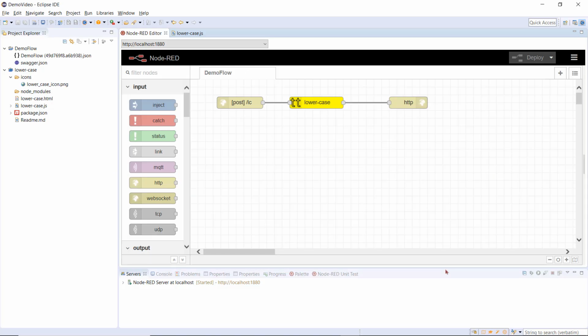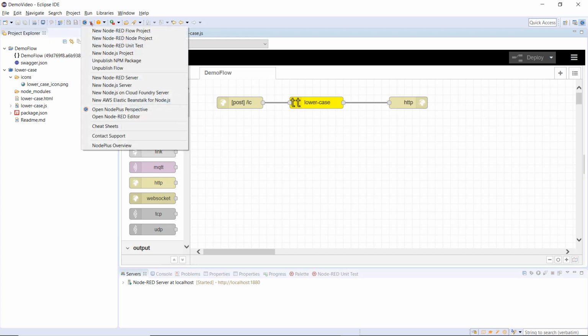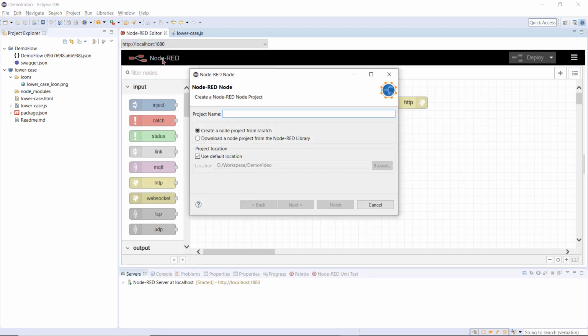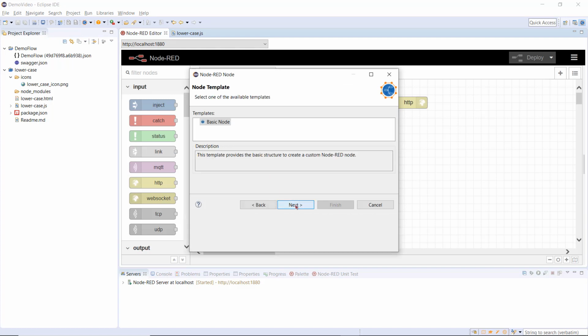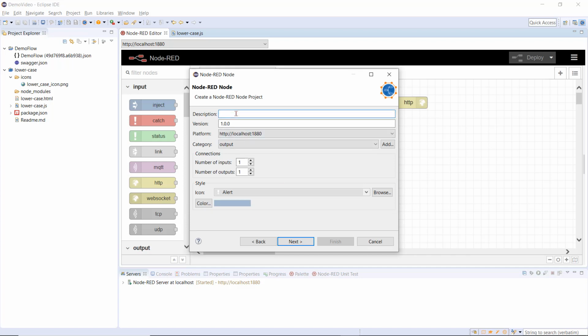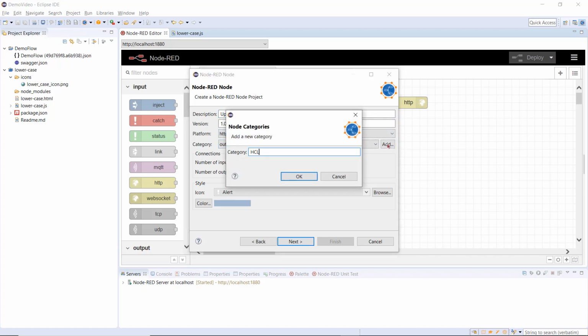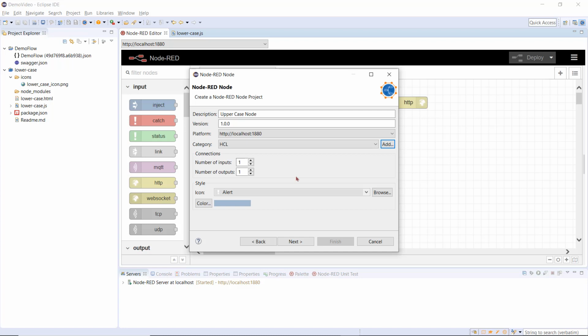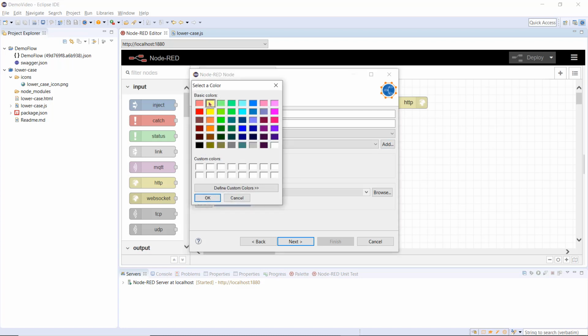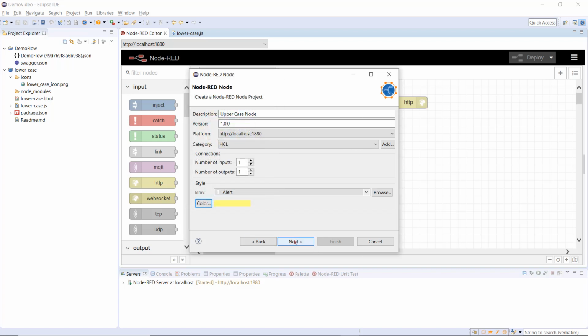We will use the NodePlus menu to create a new NodeRed node project. The project name is uppercase. The description is just a text field. I will add it to the HCL category in the palette. There is one input and one output for this node, accepting text and returning converted text. I will leave the icon as alert and select yellow for its color.